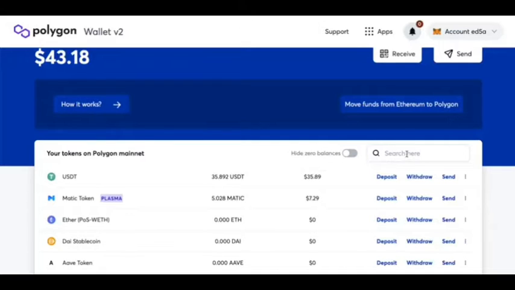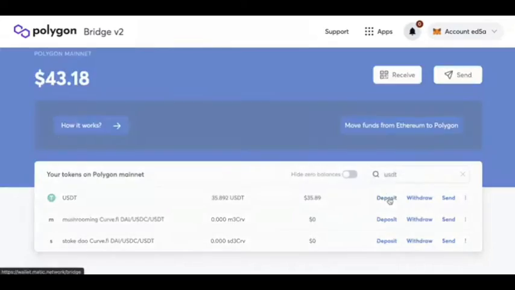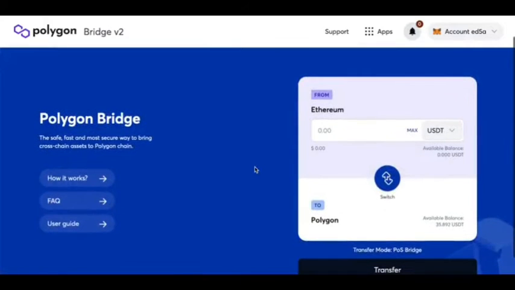If you want to search for a token, come up and search. I can search for USDT, which is a US dollar stablecoin. You can see I have some in my wallet already, but if you don't, come over to deposit right here, and it takes you over to the Polygon bridge. The only time that you're going to be paying slightly higher fees on the Ethereum network is to send over those tokens from your Ethereum wallet over to your Polygon wallet.